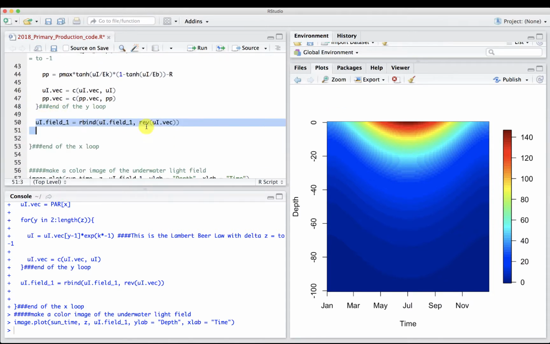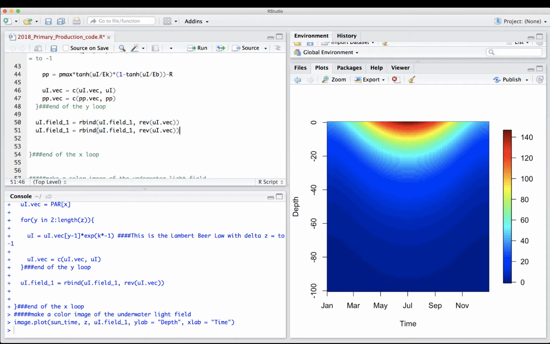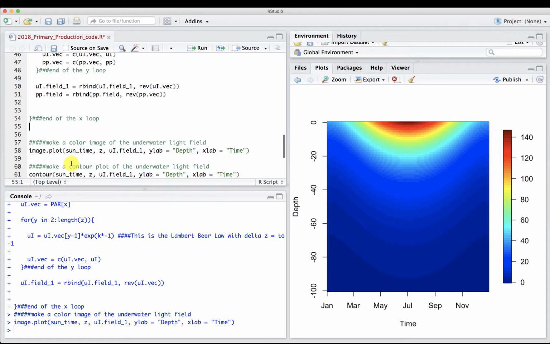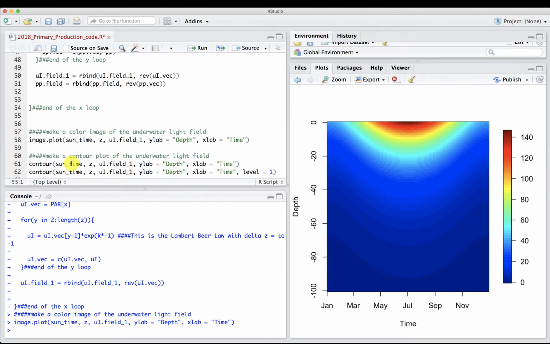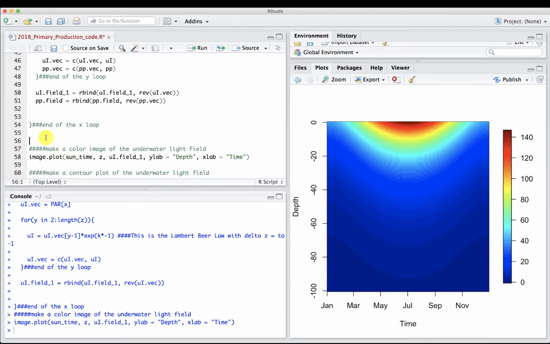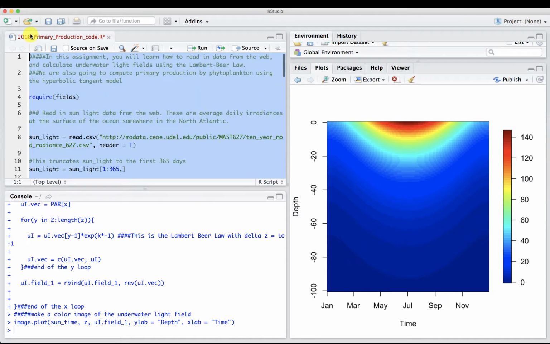And then we get the same kind of thing here, except this is going to be PP field, and right. Okay. That should do it. And let's see what happens here. When we come up here, let's just start at the top and run it.